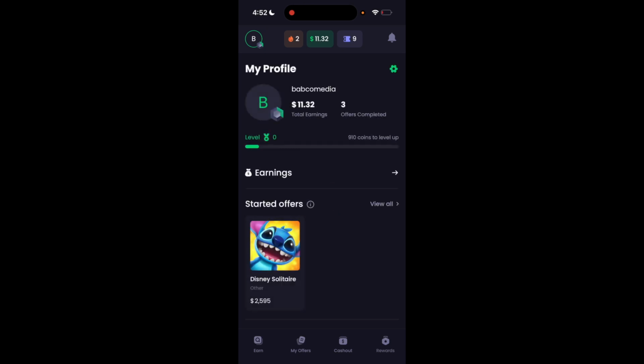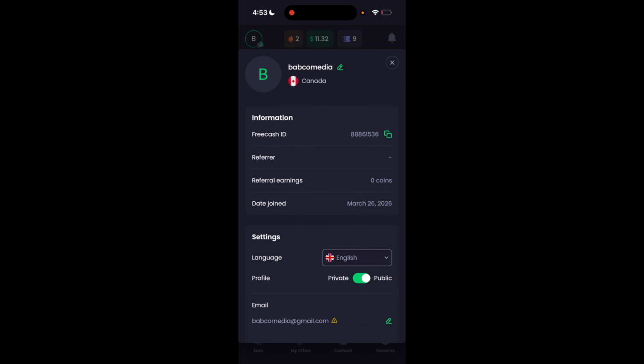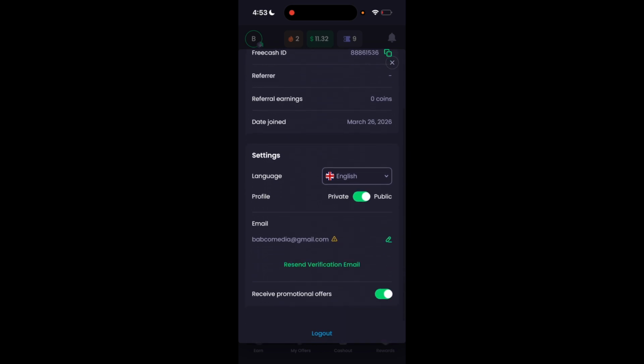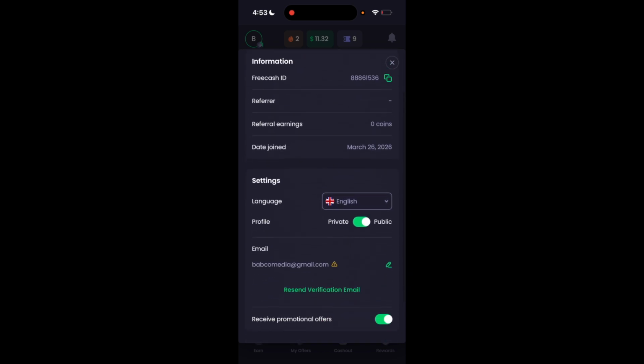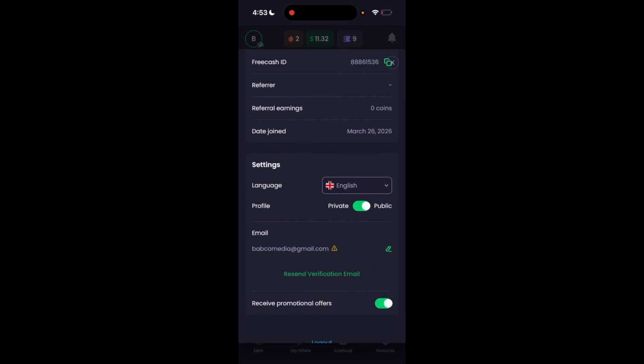Once you're here under profile, select the green gear icon. Then once you're on this page right here, go down to the bottom to where it says email address. Now, you can go ahead and press resend verification email if you want to go ahead and verify your email address that way.